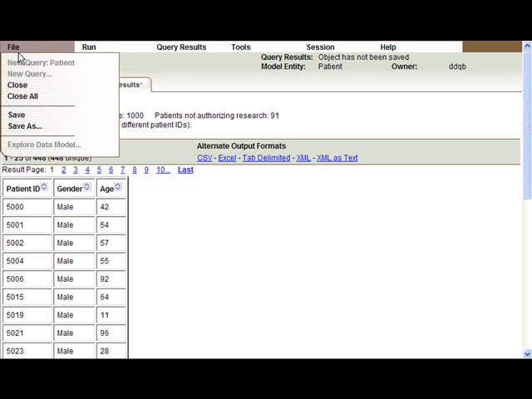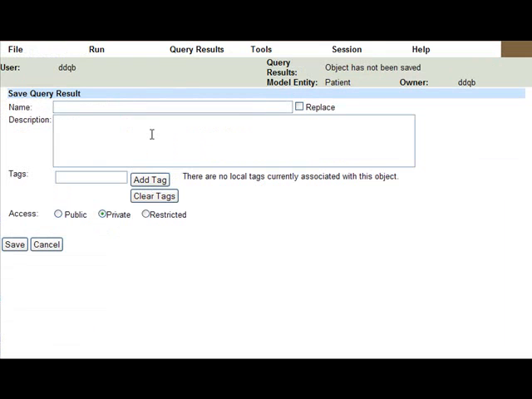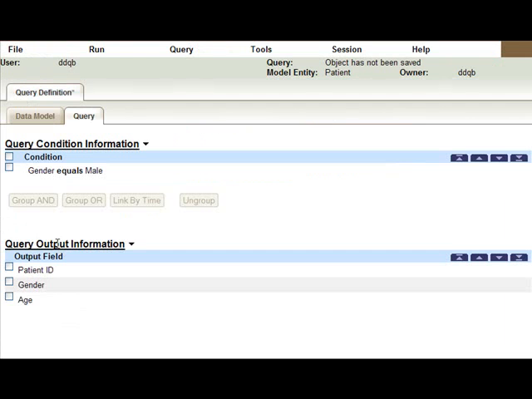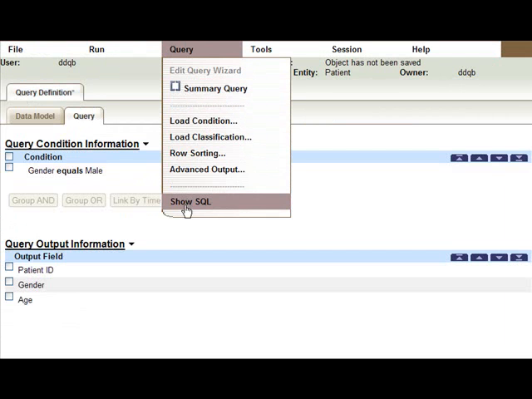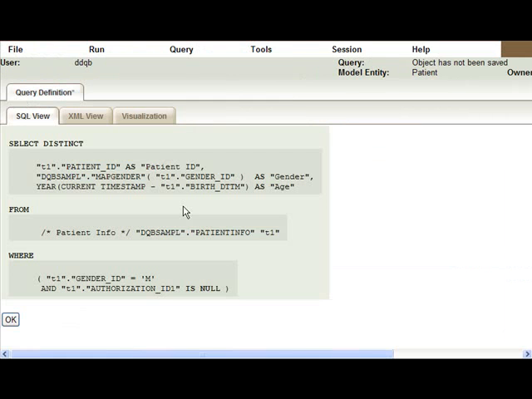With this done, we'll close our set of results, and we'll be prompted for whether or not we want to save them, and we will choose not to at this time. And even though most users do not, it's useful at times to be able to look at the SQL underlying the scenario that we've put in place.